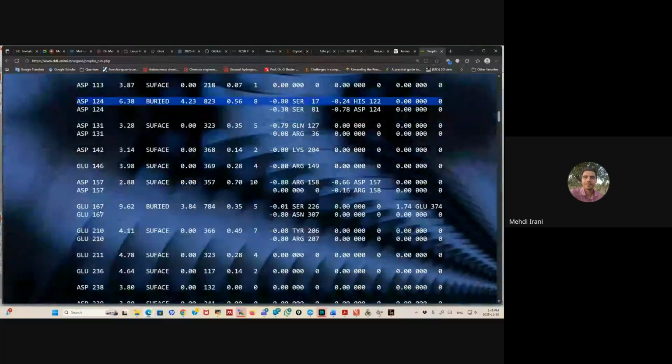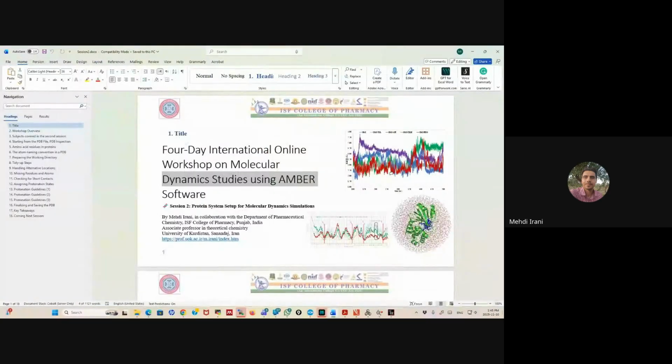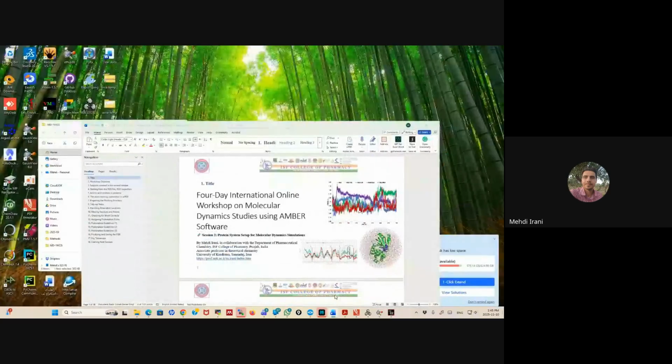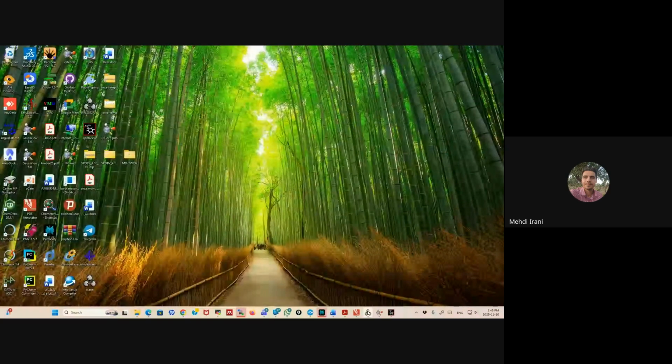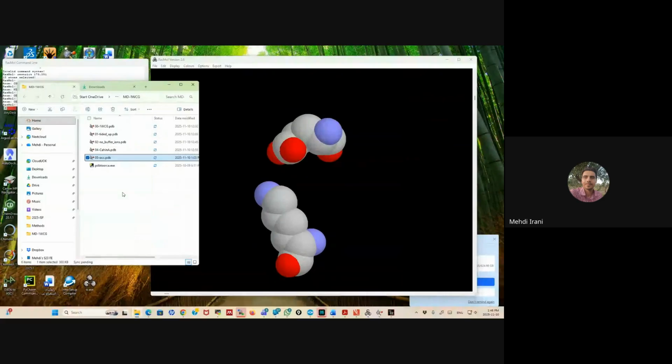Then let's check GLU 167. GLU 167, yes, its pKa is very high. And here there is another GLU residue, its number is 347, close to it. Then let's check them graphically, by RasMol. For this purpose, I reopen the file.